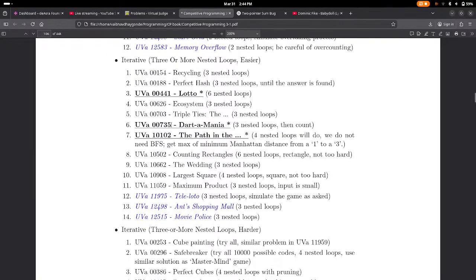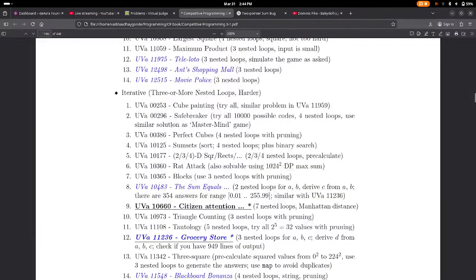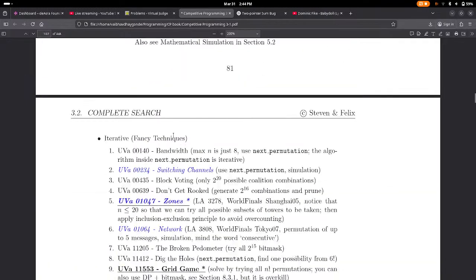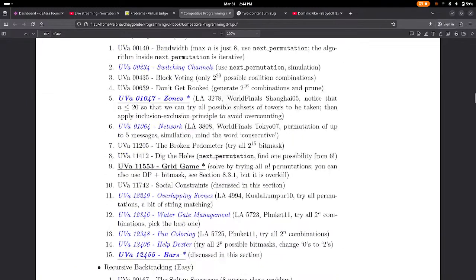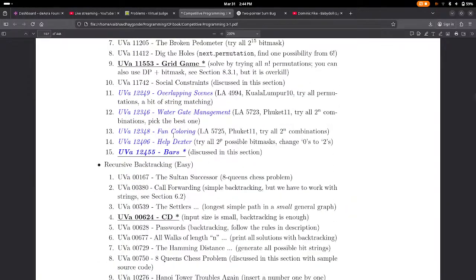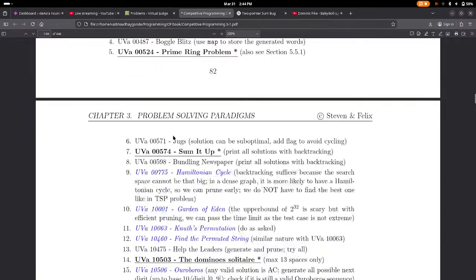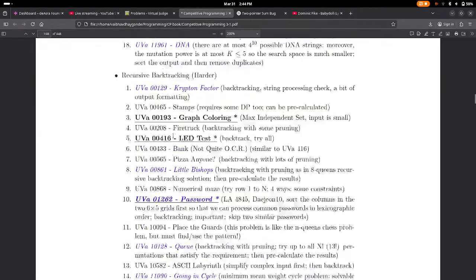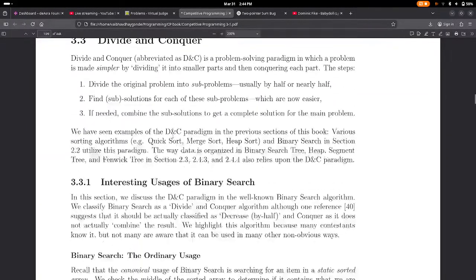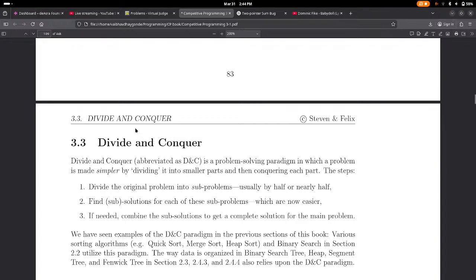We won't be solving the three or more nested loops problems, easier and harder. If necessary, we will solve them, but as of now, I don't feel that these are necessary enough. We will not be doing DP as of now. And so yes, in the evening, we will be starting with divide and conquer.